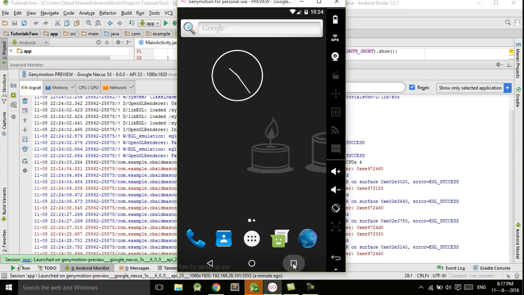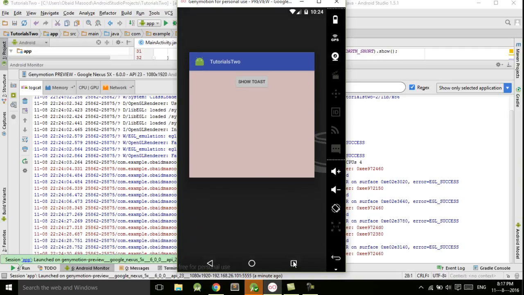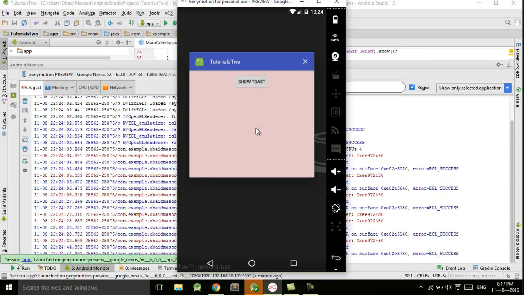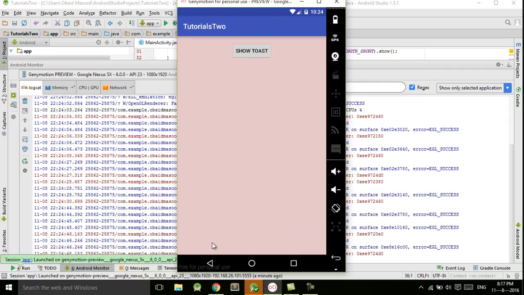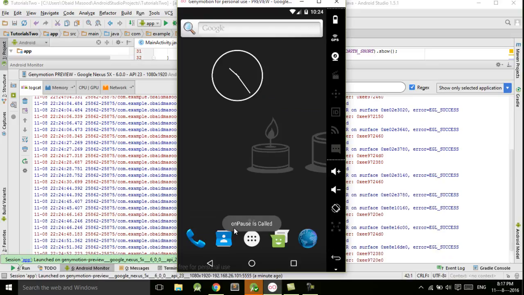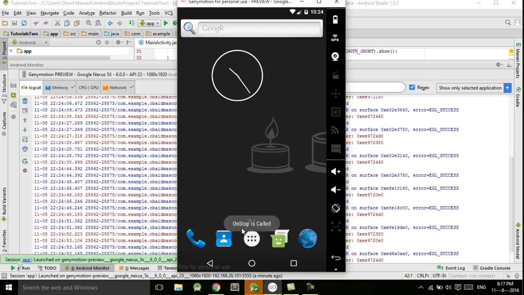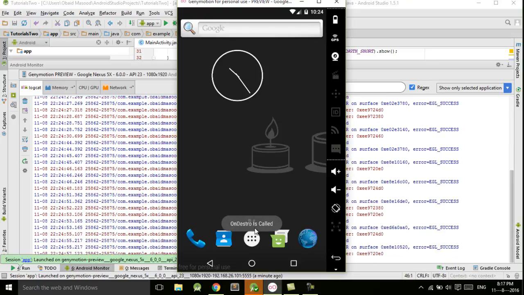And if I click this button to go back to my app, remember, onCreate will not be called, onStart and onResume will be called. So I click this, you can see onStart is called and onResume is called. And if I click the back button, you can see onPause, onStop, onDestroy. It means that our activity is now destroyed.